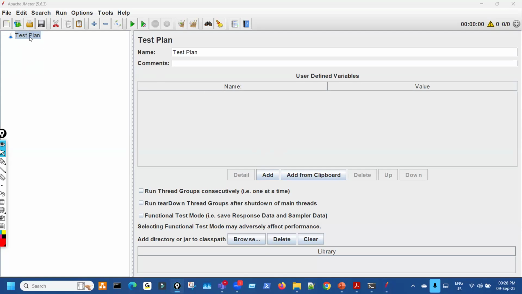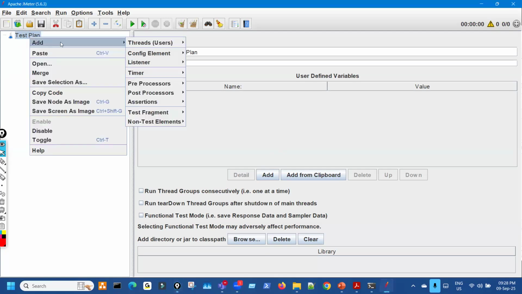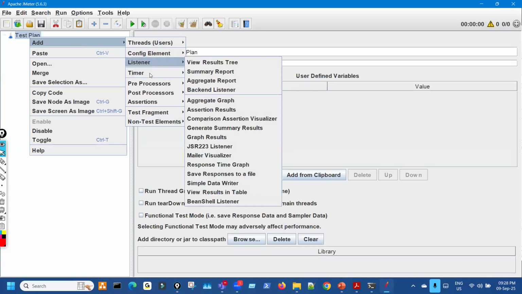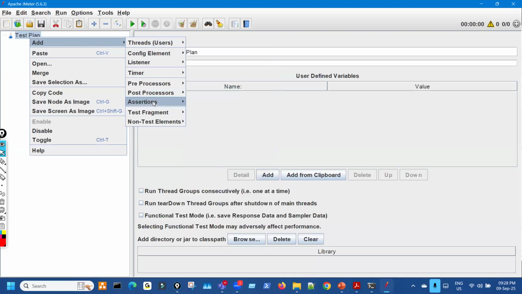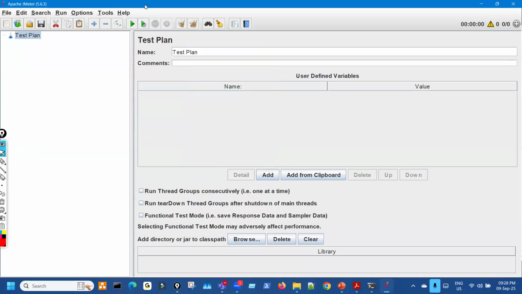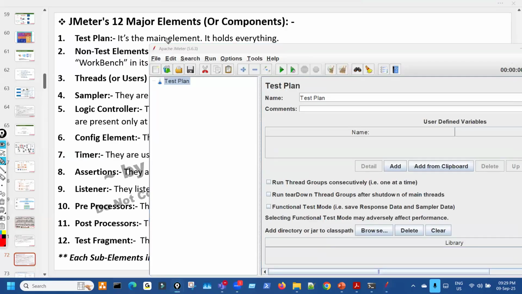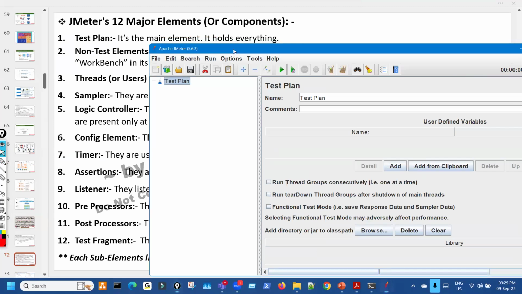Whenever you right click on test plan, you get an option called add, and then you will see all of these sub-elements. We have threads and thread group, then non-test element, config element, listener, timer, preprocessor, post-processor, and assertion. We will talk about them one by one. Test plan is the main element, and it holds everything.